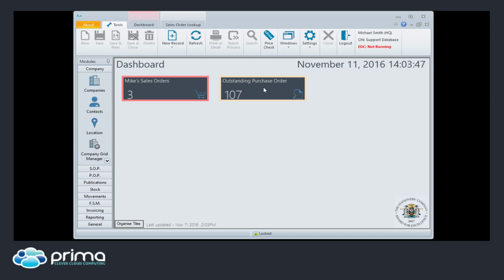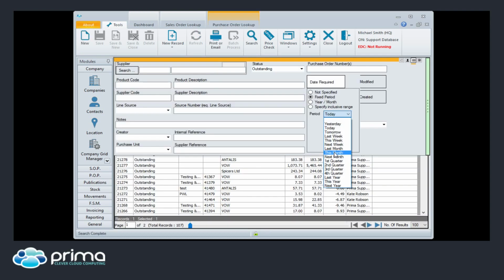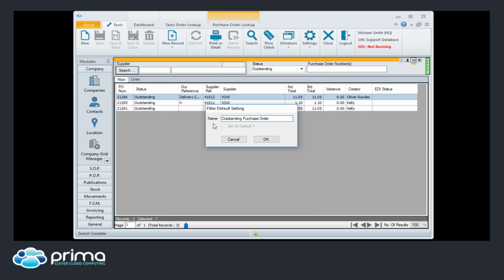If I wanted to filter this out for a certain date, I just choose the date, say this month's purchase orders that are outstanding, hit this month, and just a search. And again, it's just a simple case of right clicking this, saving the value, and then if you want to change the name, then you can. So for example with this search, I'll put this month's outstanding purchase orders. And then if we go back to the dashboard, you'll see that that's showing there.